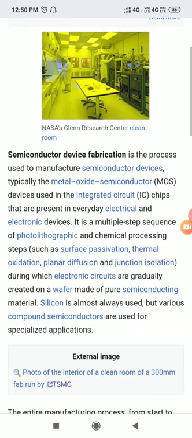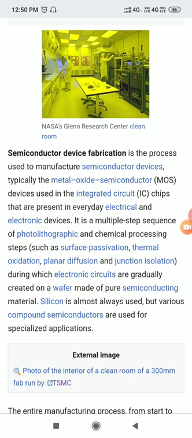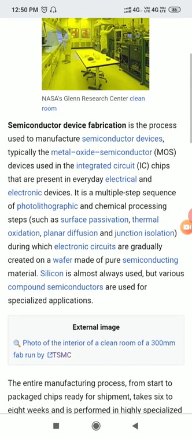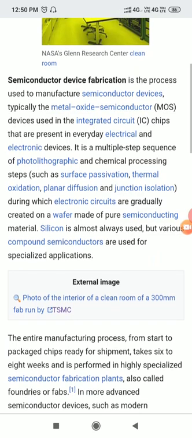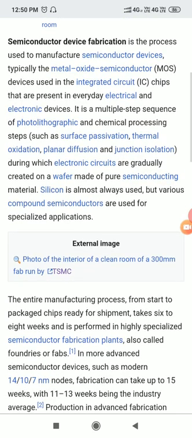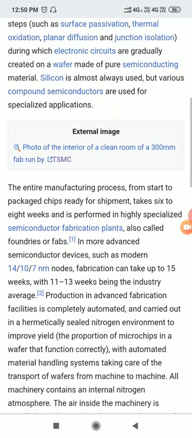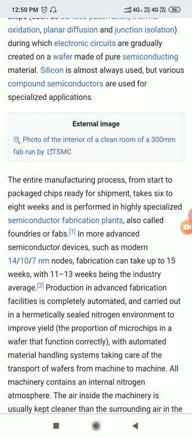So it goes through a sequence of steps. First of all, we have to get pure silicon, that is, we have to extract silica. We have to make it into a wafer, a wafer-like thing. It is shaped like that in this one. Let us go to the other paragraph.